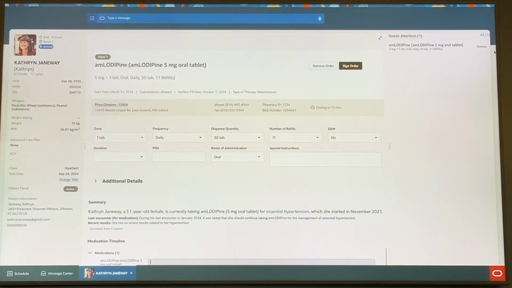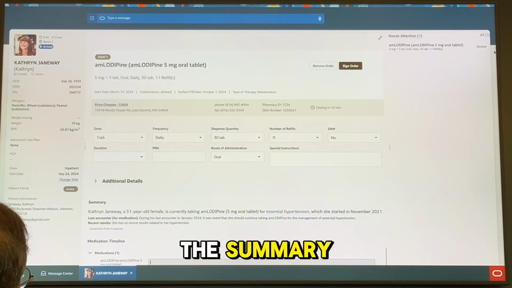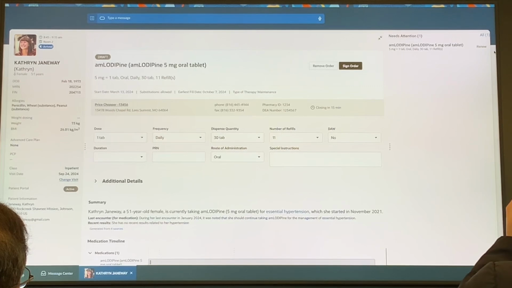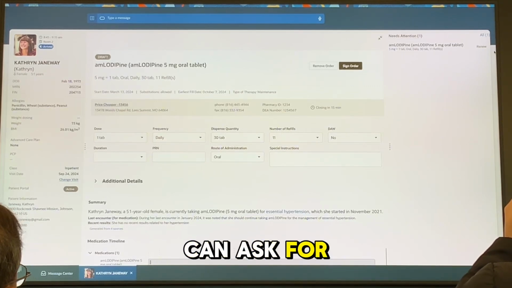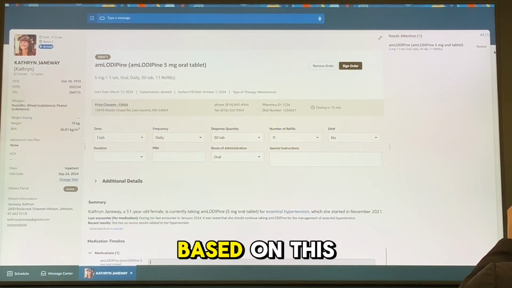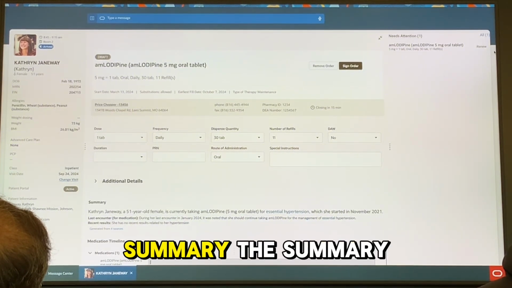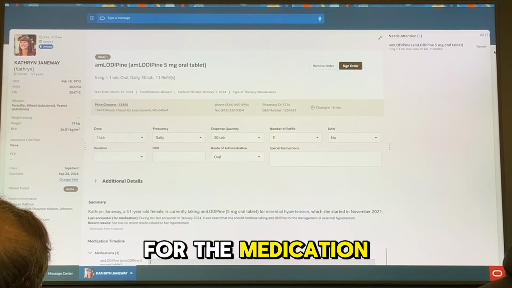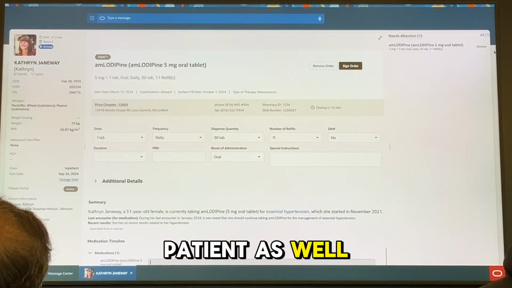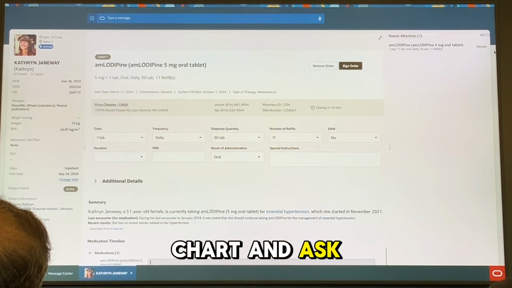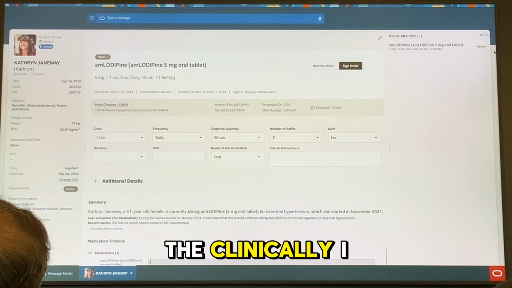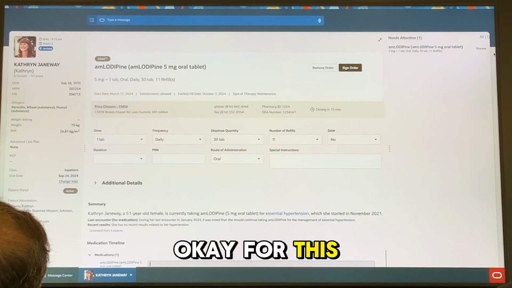The summary is by AI, right? Yes. And if it's wrong for you, you can change it. You can change the summary by the physician. You can also ask for more things. This is where the personalization layer comes in. Just like the summary for the medication, there was a summary for the patient as well. And as you get into the chart and ask more questions, the clinical AI agent understands the context.